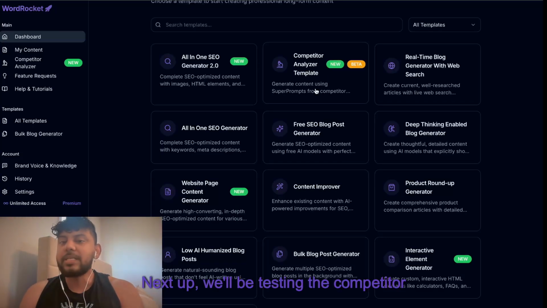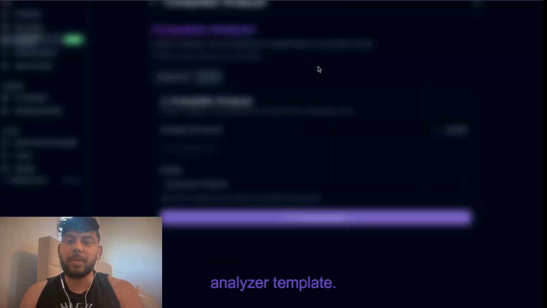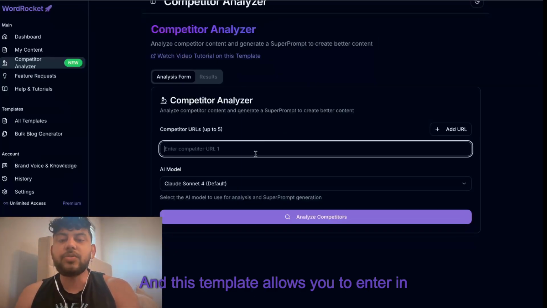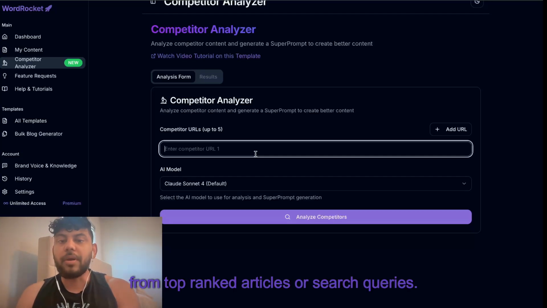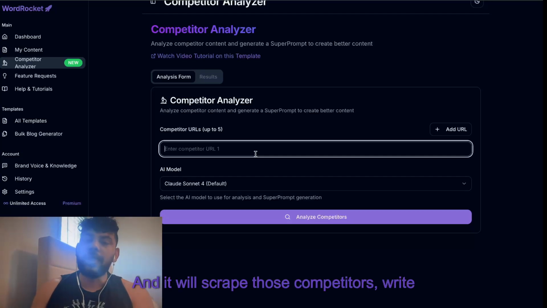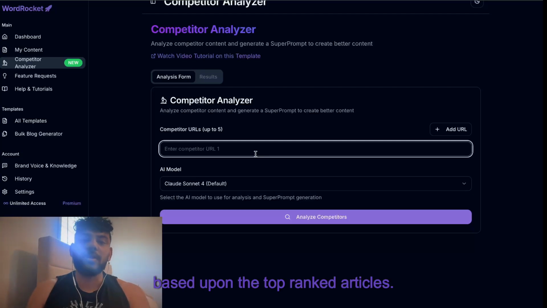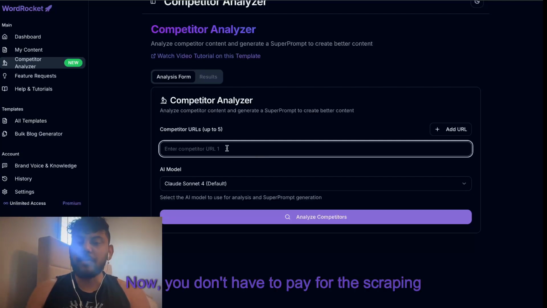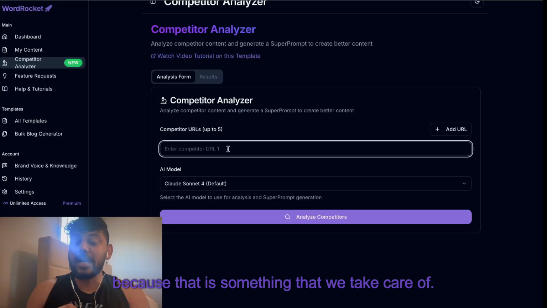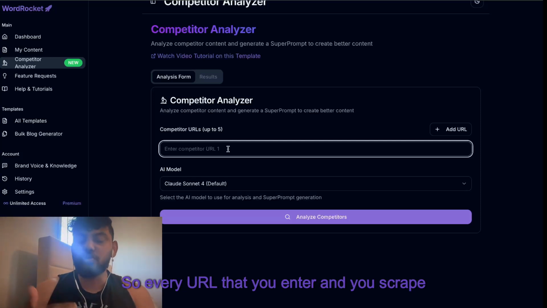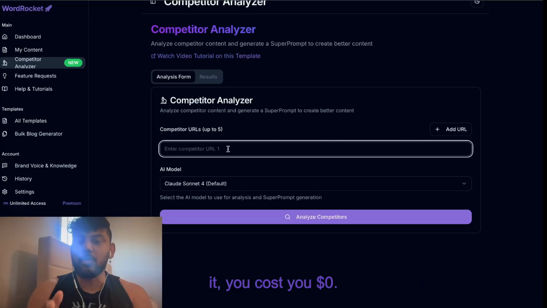Next up, we'll be testing the competitor analyzer template. This template allows you to enter in competitors from top ranked articles or search queries, and then we'll scrape those competitors and write an article based upon the top ranked articles. Now, you don't have to pay for the scraping because that is something that we take care of. So every URL that you enter and you scrape, it costs you $0.